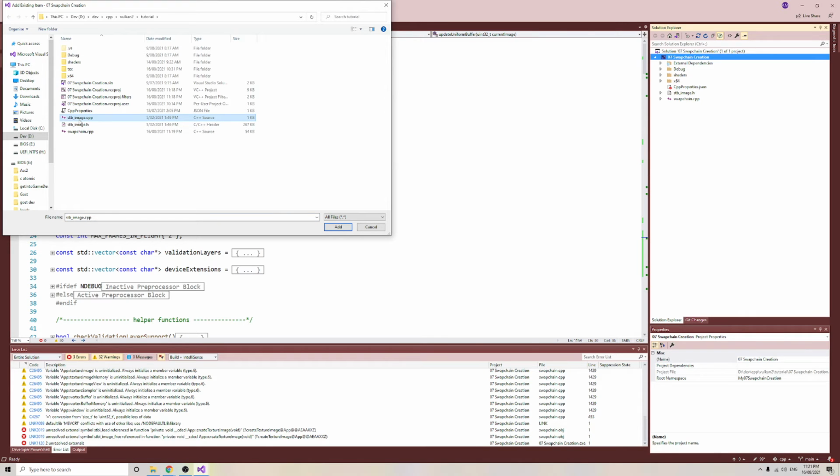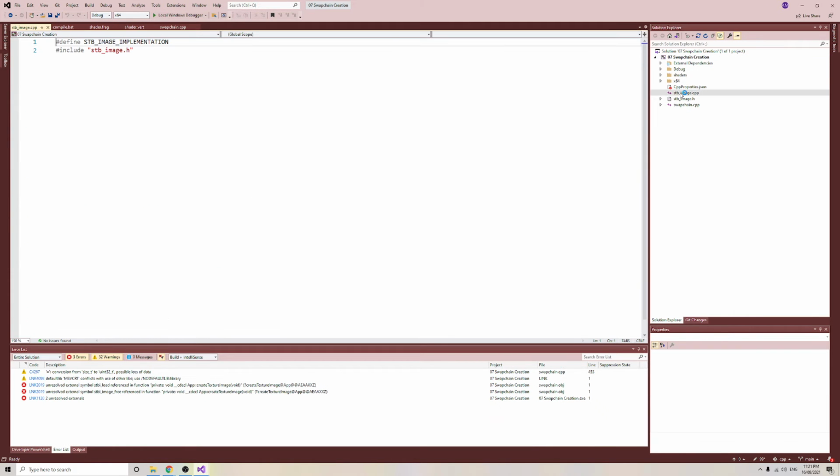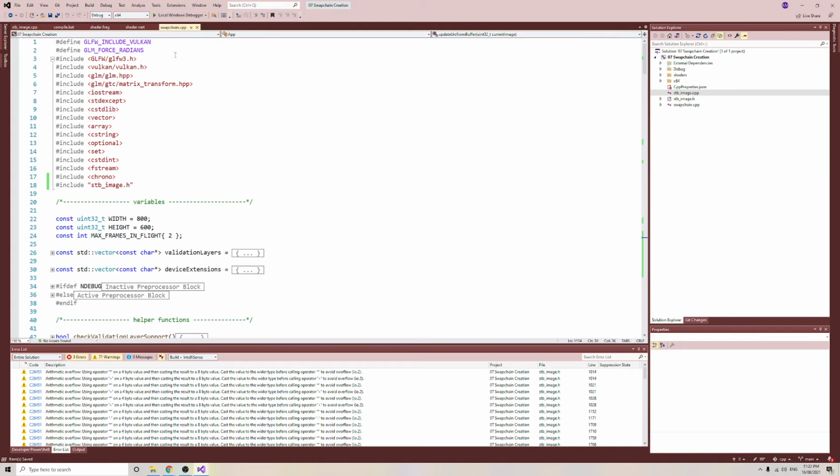Hopefully this is it. So we need to add this other file, stbimage.cpp. And stbimage.cpp, it just has this line here, define image implementation. We could have even put that in our main file. That would have worked just fine. Let's see if this works.